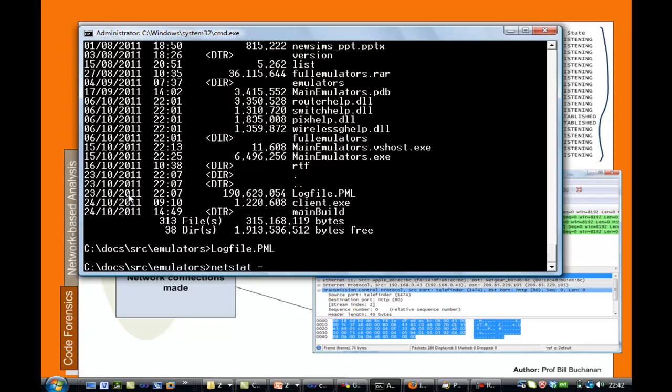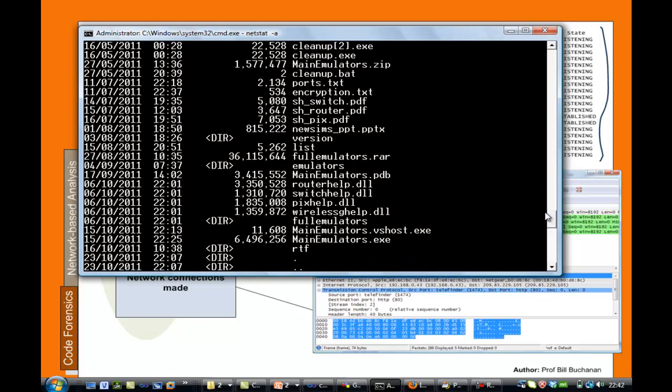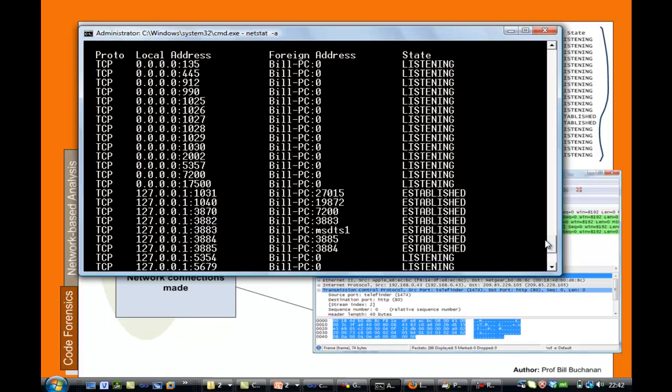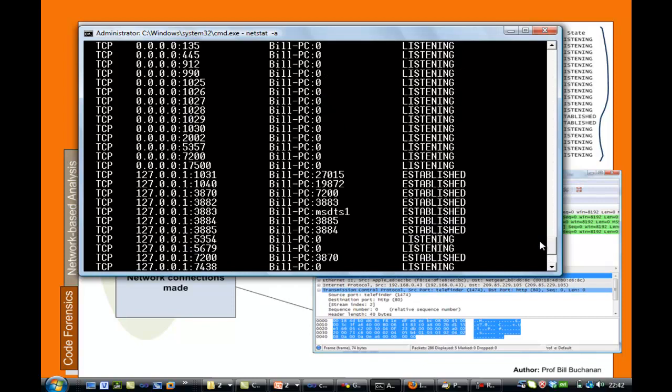From here we can actually tell which ports are open and listening. So we can see we're listening on ports 135, 445, 912 and so on, so we can get connections. It also shows us the established connections here and what addresses it actually listens on.